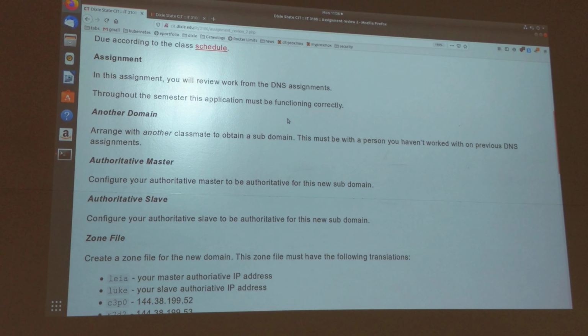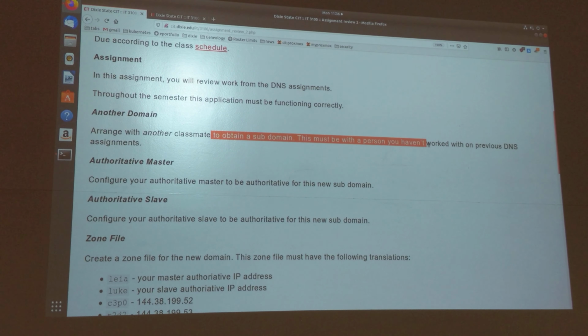Okay, so this is the review for DNS. Our second practical exam will be on DNS. First thing you need to do is grab another student in the class and do the whole delegation thing with them. Arrange with another classmate to obtain a subdomain. This must be a person you haven't worked with on a previous assignment. So you're going to obtain a subdomain from them, which means someone's also going to ask you, and you're going to delegate to them.